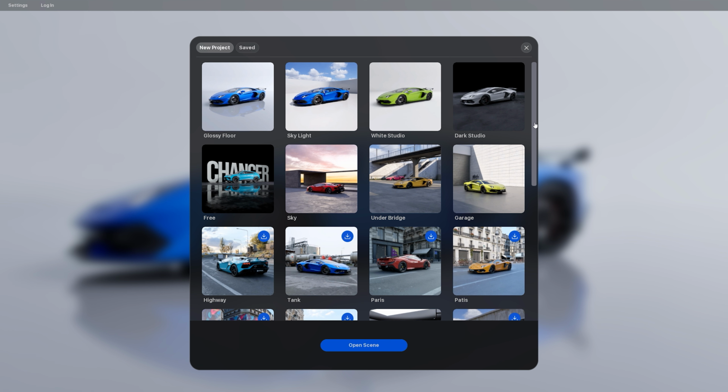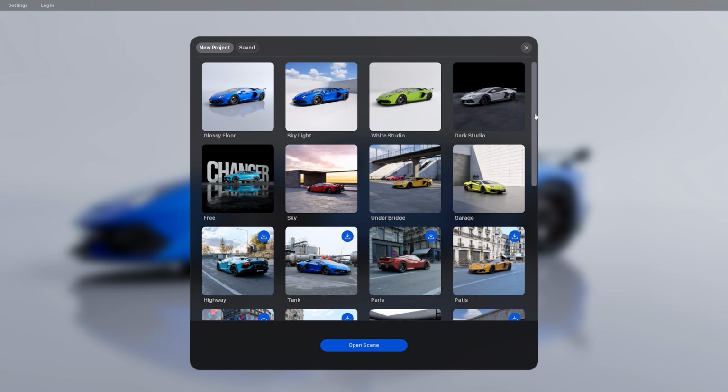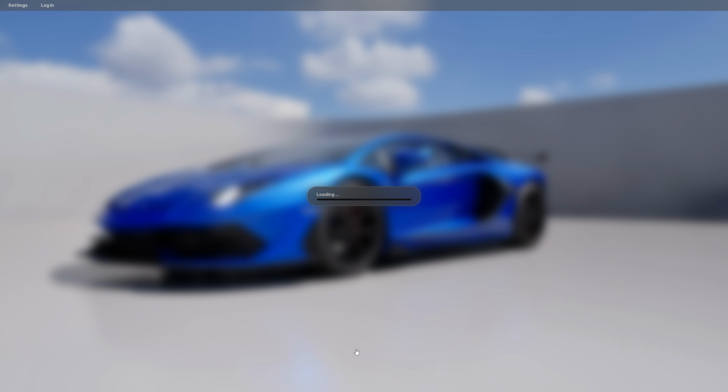You'll see a list of scenes. Each has different lighting and background, so pick the one that fits your needs. We'll use a minimal studio scene. Open it by double-clicking or clicking Open.